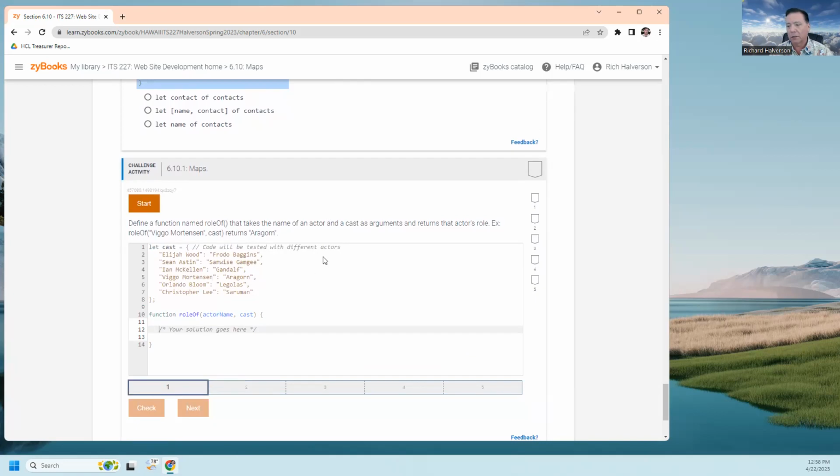All right, so anyway, let's do these. That's the first one. Define a function named role-of that takes the name of the actor and a cast as arguments and returns the actor's role. So it's something like this.